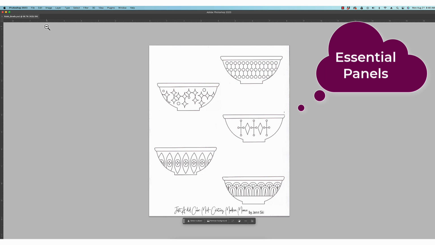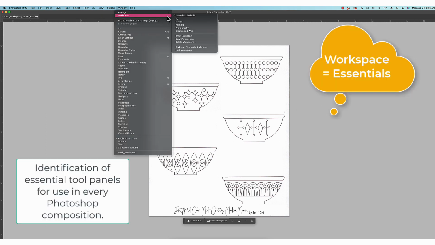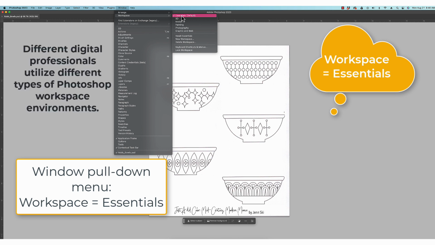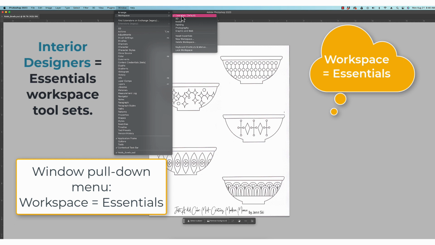The next part of the video defines what I think are the essential tool panels you will need most when working in a Photoshop document. These are the panels that make your work amazing. All panels are listed under the Window pull-down menu at the top of your screen. Start by defining the workspace. There are different types of workspaces or drawing environments for different types of digital professionals. Interior designers typically use the Essentials workspace.